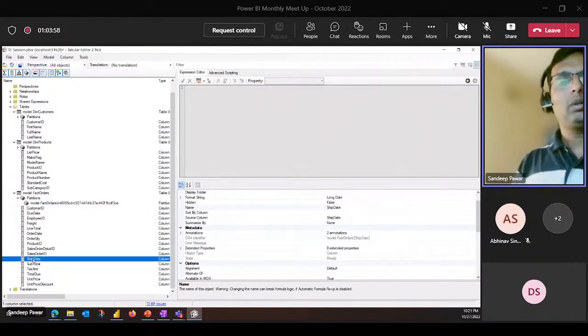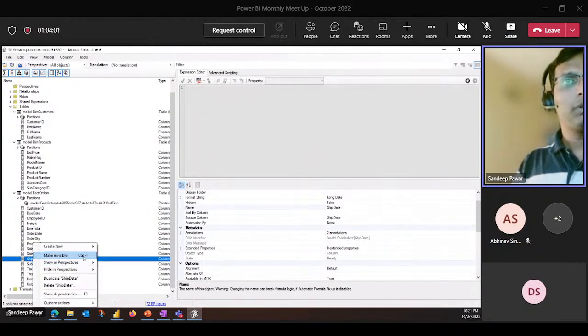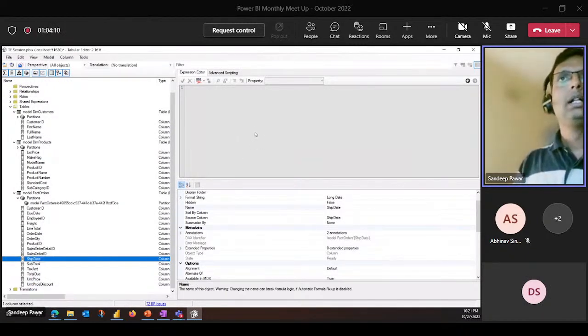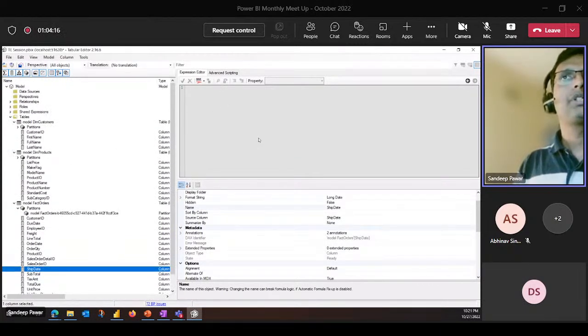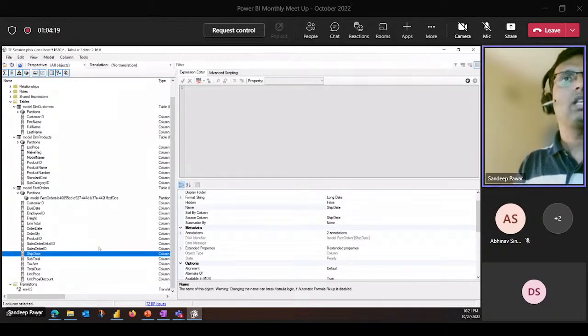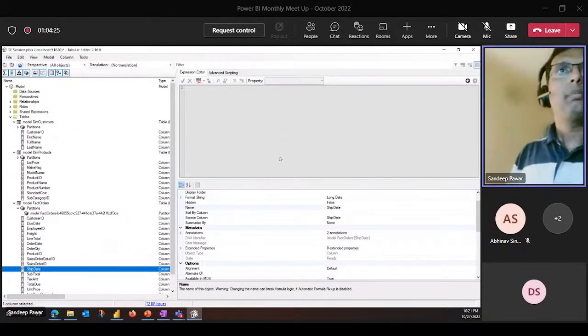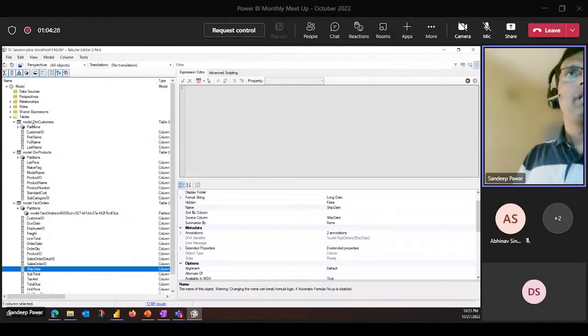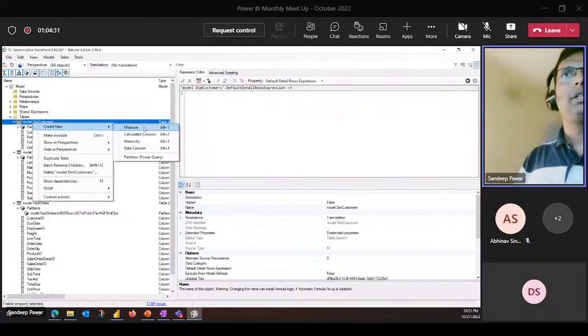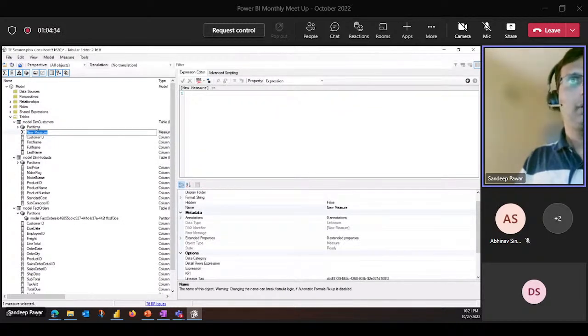Okay, so we talked about the columns. We can make them invisible, show them in perspective. Okay, let's talk about the dependencies and what that means. But before that, let's talk about the thing that we usually do in Power BI, which is create the measures, right? So in Tabular Editor, the way you create the measures is you go and then create new and then select measure. Whichever table you are creating it in, you right click there and it's a measure. And yes, this is a new measure.